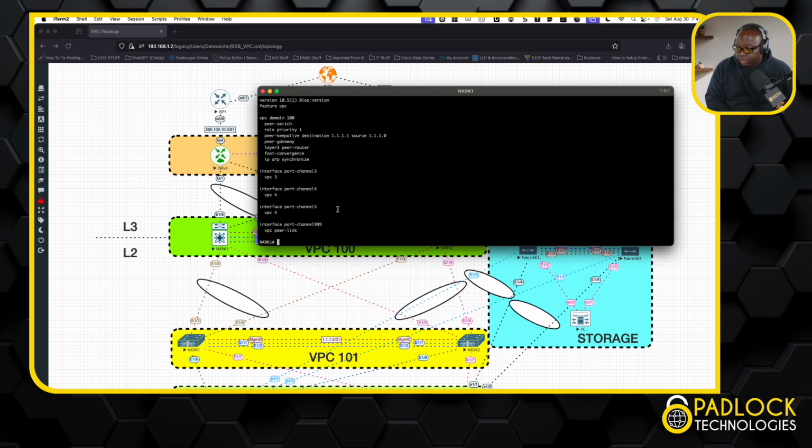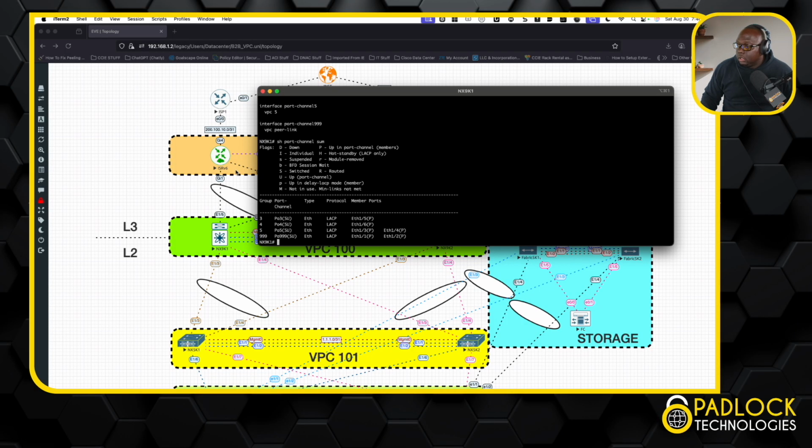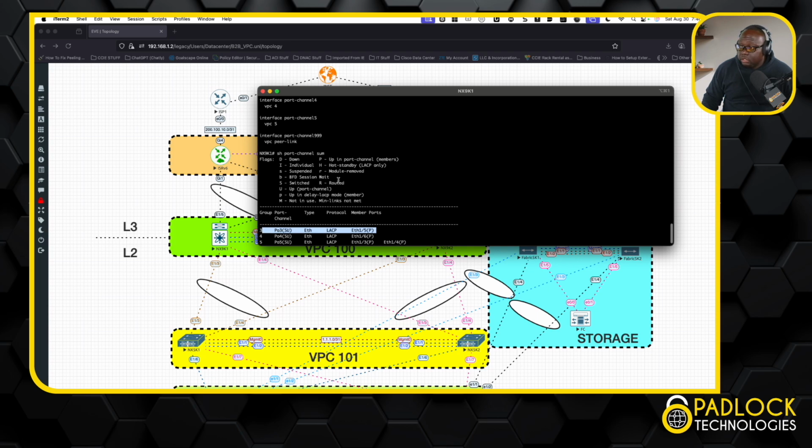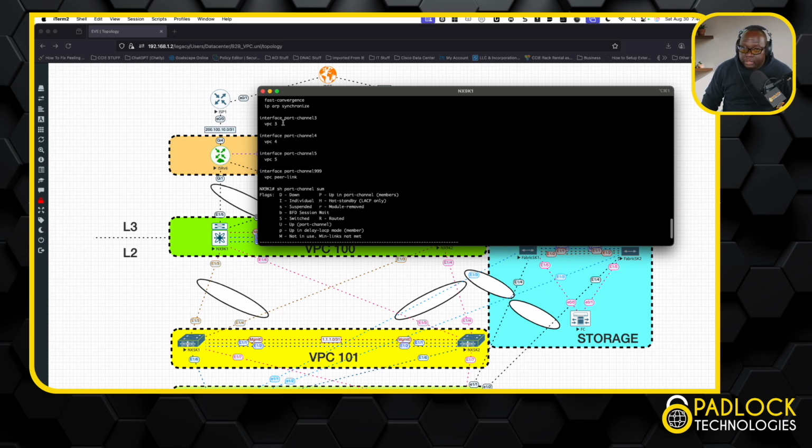And obviously, from a port channel standpoint, every time you create a virtual port channel on each peer, you're going to add an interface to a port channel. So I believe if we do show port channel summary here, you see my port channel 3 is a single interface, and it's in port channel 3. Then under the port channel, you have to give it a VPC ID.